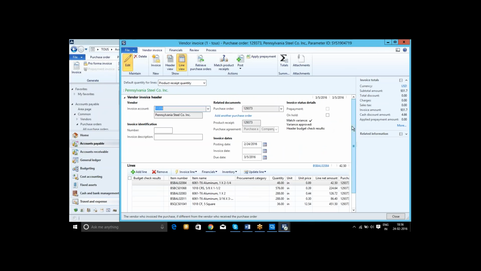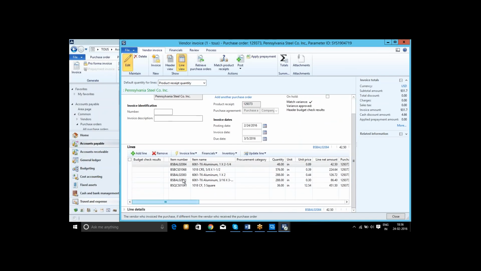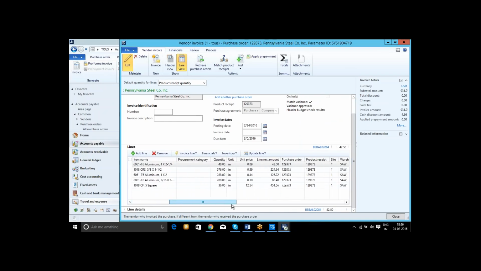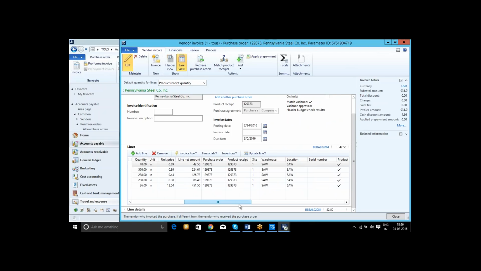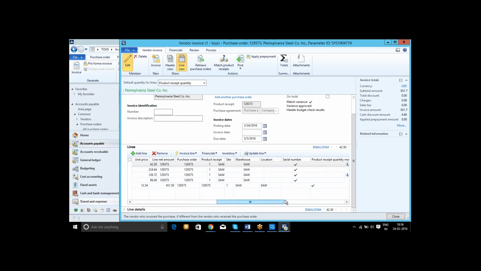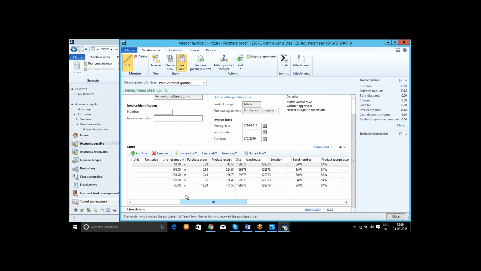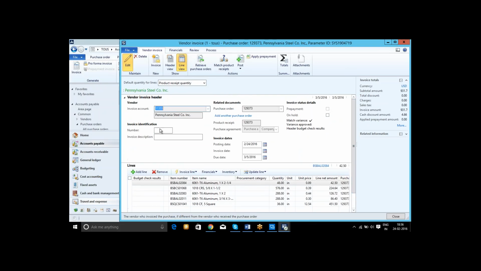It has all the lines for this purchase, like 5 items, the quantities, the prices, the purchase order number, the product receipt number where it has received its goods, and all those things. Okay, so here in invoice identification, there is a number field to type in the invoice number. Then if there is any specific description or narration or remark you want to write, you can write it in the invoice description. Then there is an invoice date.